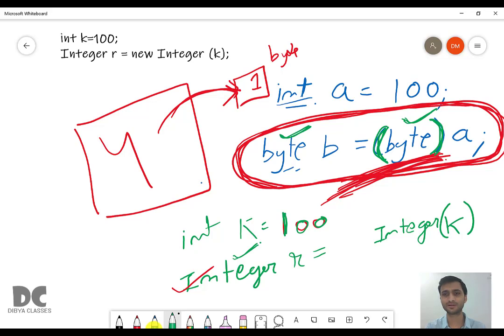Just the opposite. Here the data type was in the bracket, in the next case the variable will be in the bracket, followed by the new keyword. The only new thing is this new keyword, because you are creating an object, you have to write new. Semicolon. So this is the syntax to store an integer value of primitive data type into an integer value of wrapper class type.